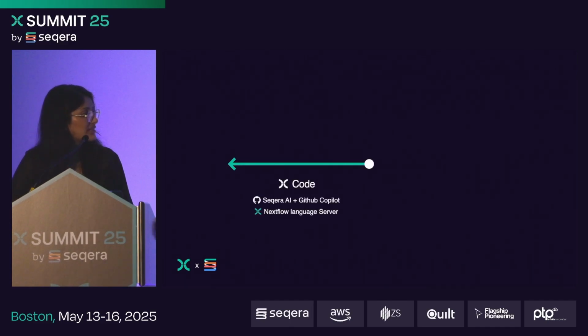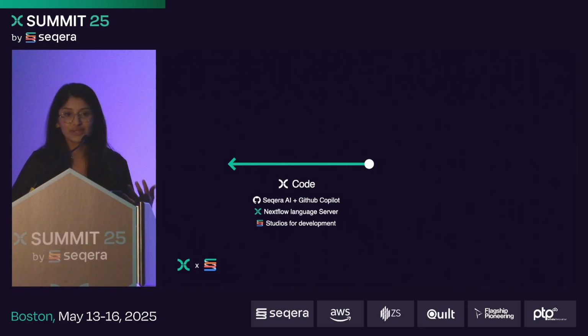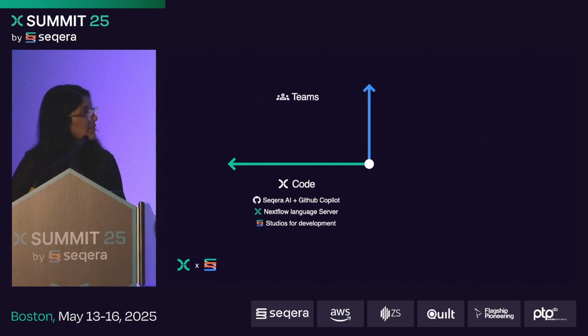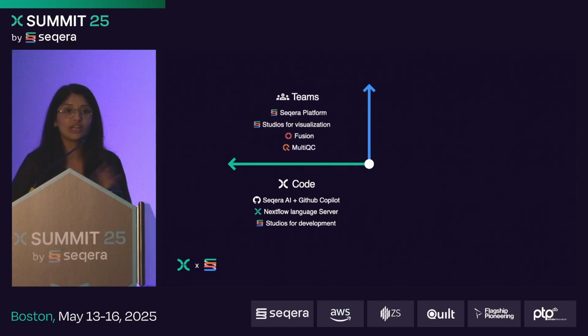For our code specifically, we now have AI-assisted development with Seqera AI and the GitHub Copilot integration, powered by the language server, as well as being able to do so in Studios. For your team, one platform for everyone to collaborate on analyses, data, and compute, also providing custom visualizations and an easier method for everyone to access large data in the cloud.